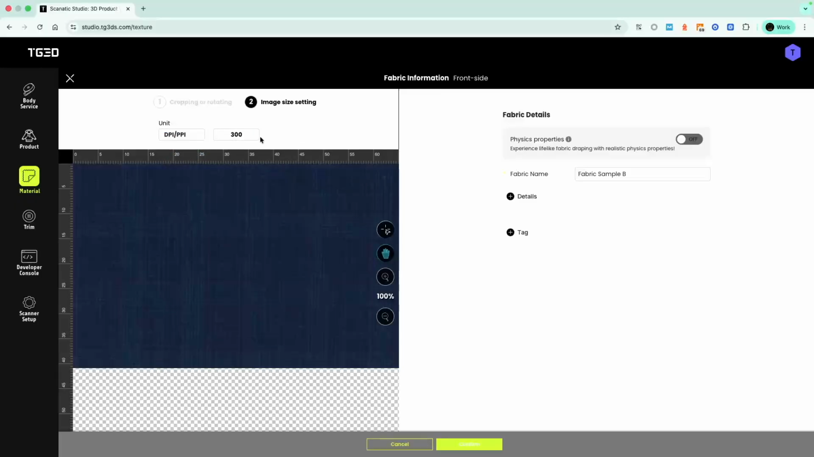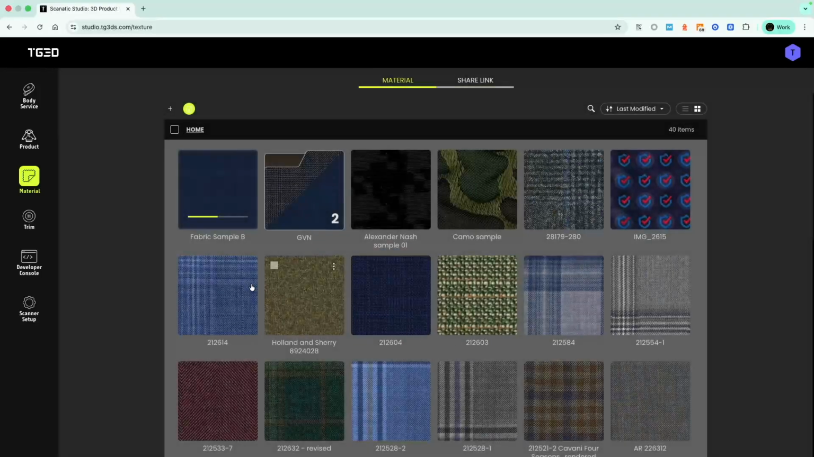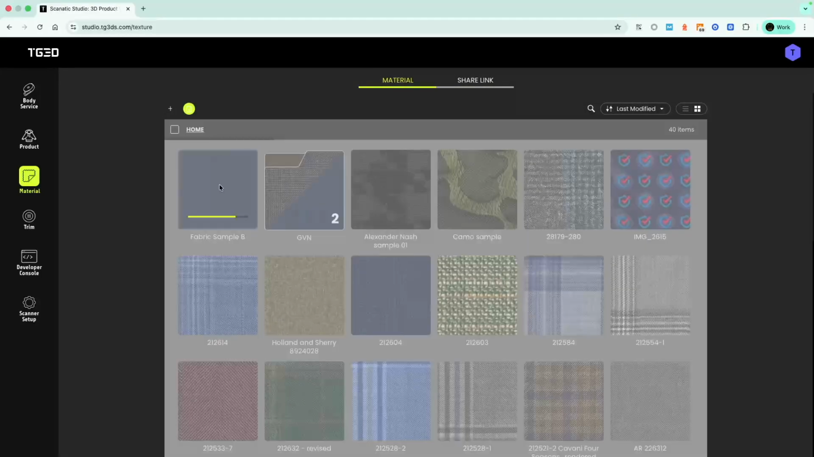Make sure you have the right DPI. You can also look at the ruler to make sure you have the right size for your pattern. Click Confirm. Your fabric will begin to upload.